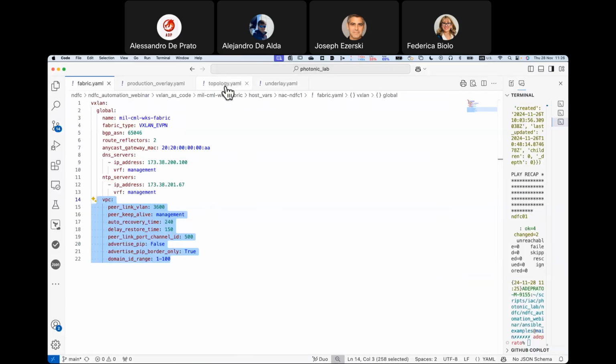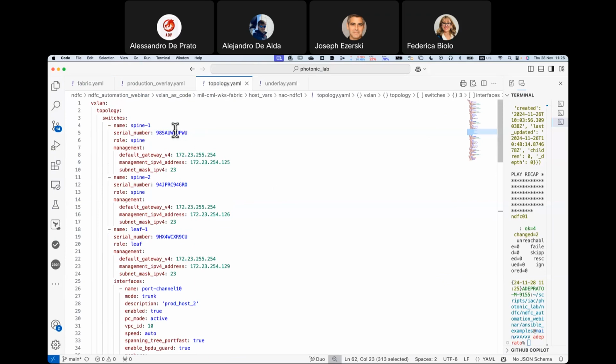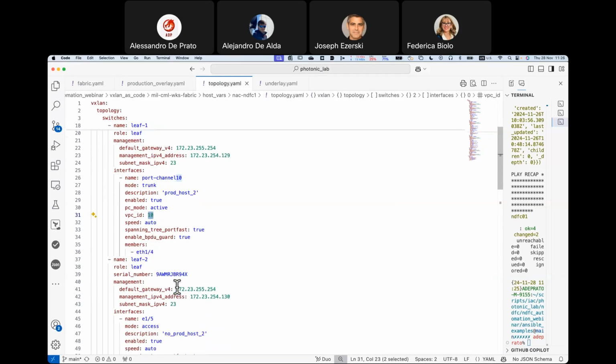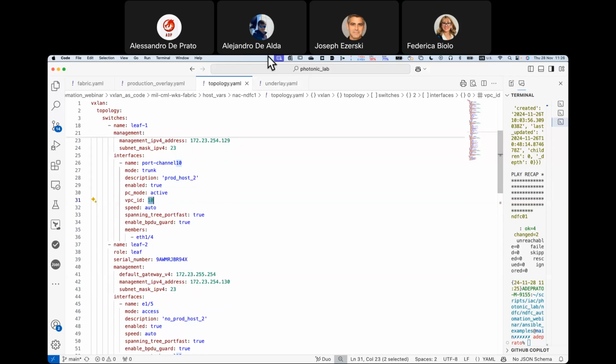I can define my topology, which contains information about the devices. You see, I have spine 1, spine 2, with the management IP address, with the role, and so on. And then I have my leaves. Inside of my leaves, I can also create the interfaces. Like in this case, I want to add an interface port channel, a VPC port channel. You see, I'm setting the name, which is also going to contain the ID of the port channel, the VPC ID, and I'm telling what the interface members of this port channel are. Everything is going to be done over the topology.